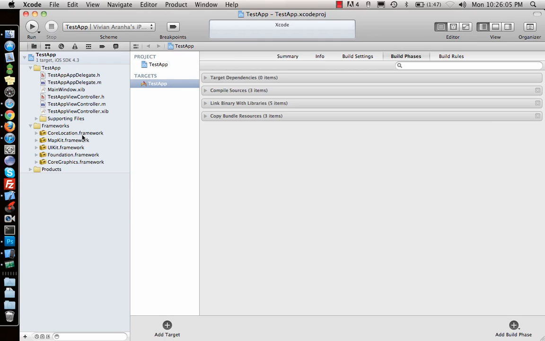So these are the two different ways how you can add frameworks to your existing project in Xcode 4.